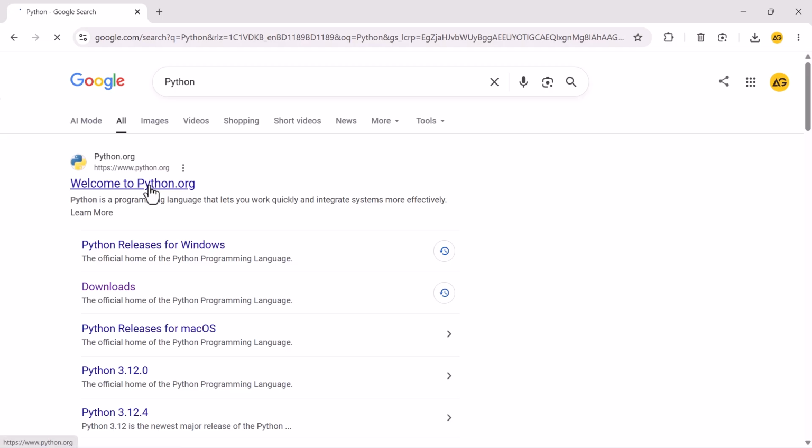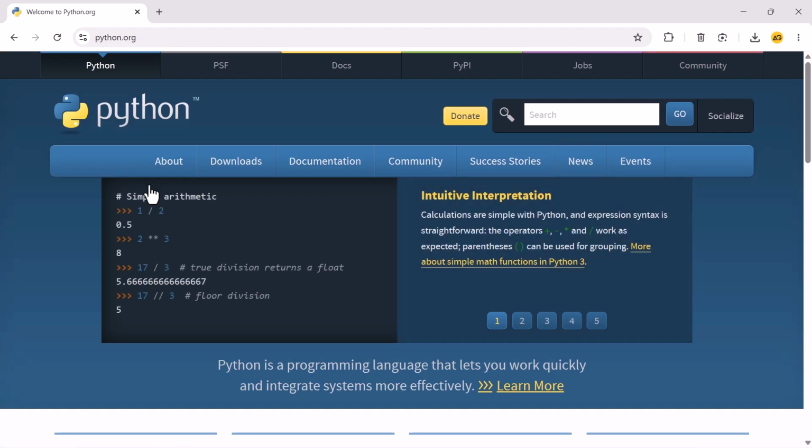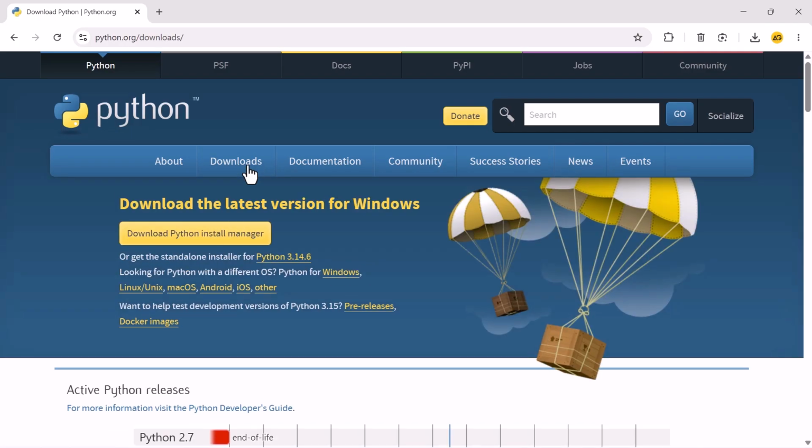Then go to python.org. You will find the official website link in the video description. Once you are on the website, open the downloads page. Here you will see the option to download the Python install manager. Click the download button and wait for it to finish.